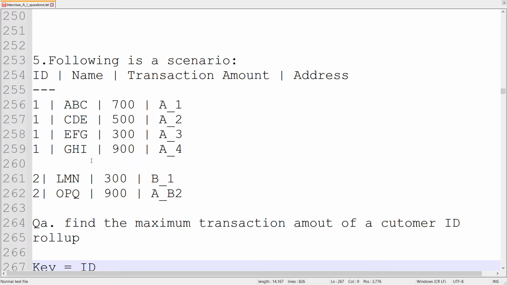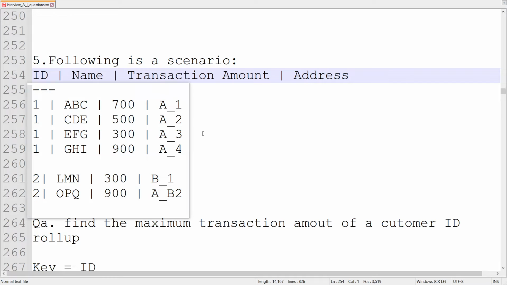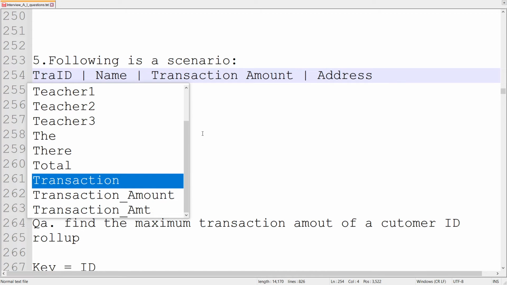So the idea is simple. We have sorted or probably unsorted data, based on ID. The key is going to be the ID, and we would be asked to give the maximum transaction amount for a particular ID, or let's say customer ID or employee ID. In this instance, because we have a transaction amount, let's say it is a transaction ID.